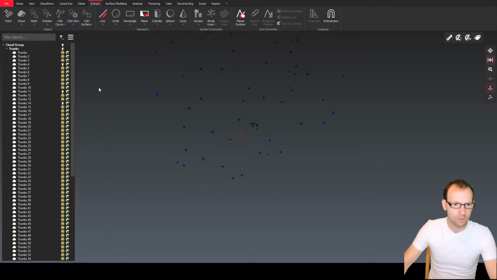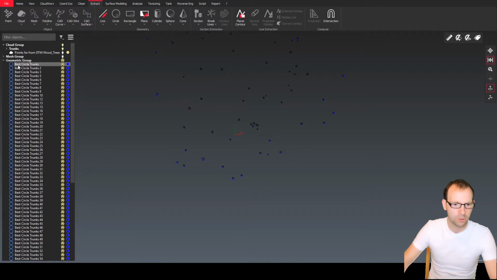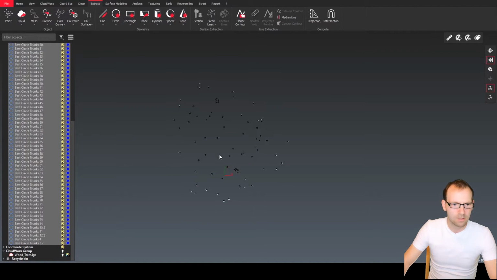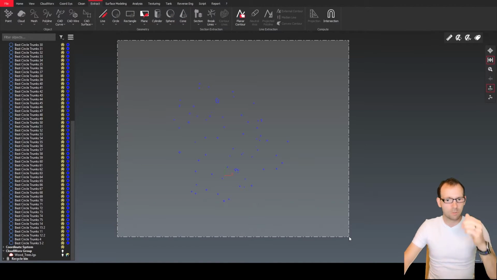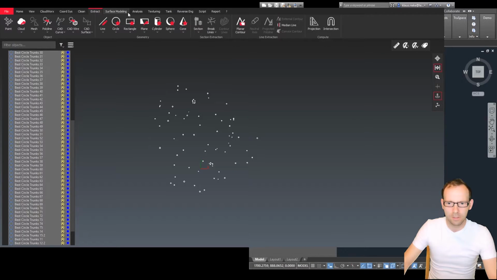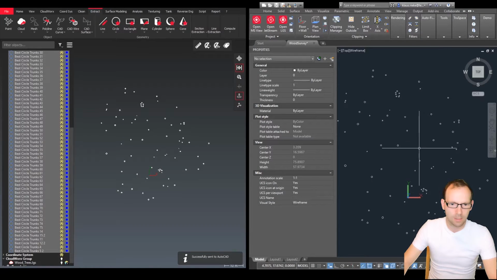Now if we minimize that, you can see how ordered it is. If we use subfolders, in the geometry folder we now have a circle for every single trunk. And we can now simply take this data here and also bring it directly into AutoCAD, for example. Here we go. We can simply right click, send to AutoCAD. You can see that the data directly appears over here.